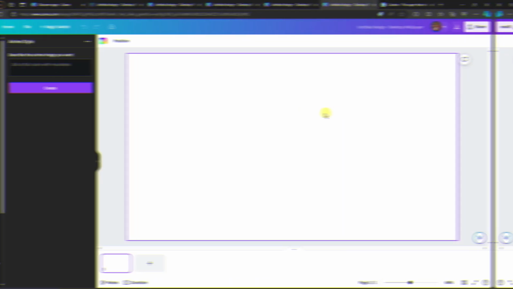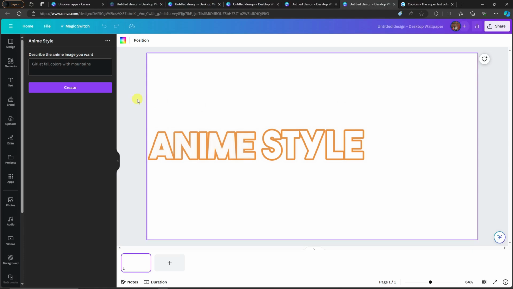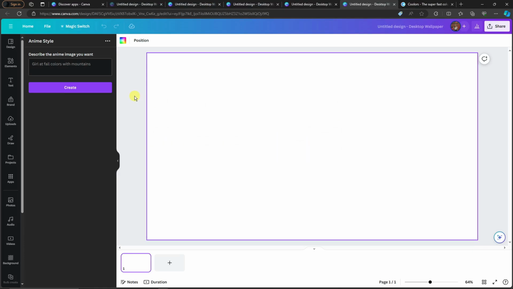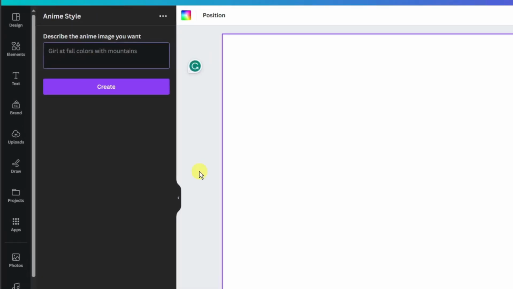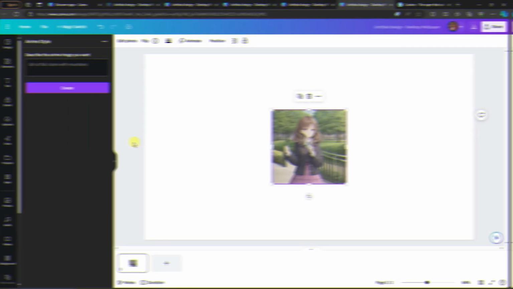This one's going to be called Anime Style. It's basically an image generation tool for anime specifically. If you type in any prompt here, for example, a girl with fall colors and mountains. Let's type in girl in a park. Type in create.